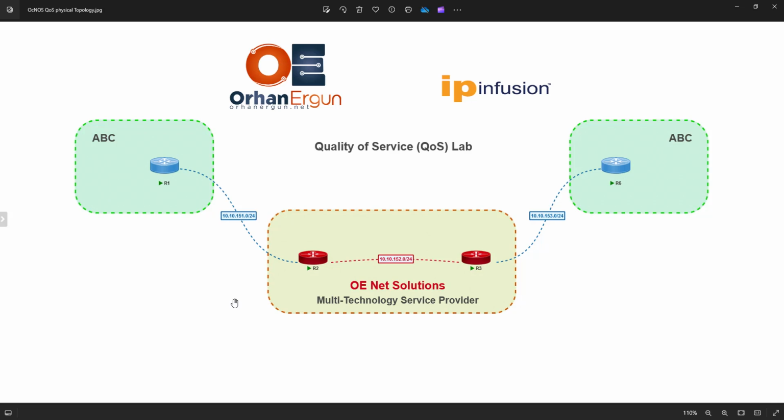Now the underlying protocol and the type of configuration is not going to be important for our case. What we are trying to do in this topology is just to make sure that the quality of service features are enabled correctly and working just fine.